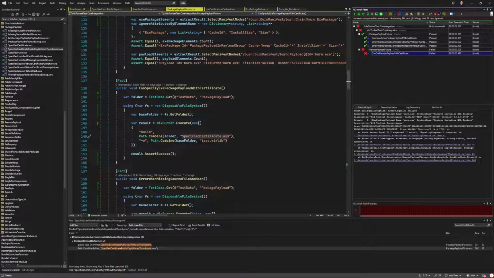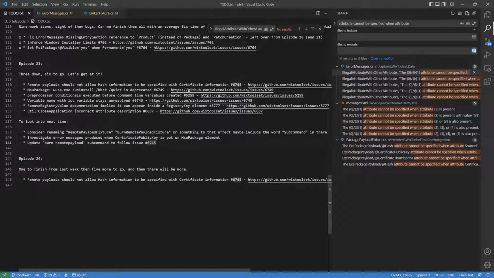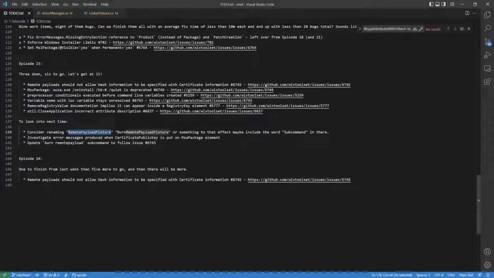Remote payload fixture. Now, I left a note to myself in our to-do about the remote payload fixture last time because I spent entirely too many minutes looking at this test thinking that it was going to have something to do with remote payloads as a concept in the compiler and the bundles and all that kind of stuff, when actually the purpose of it was to test the burn remote payload subcommand.